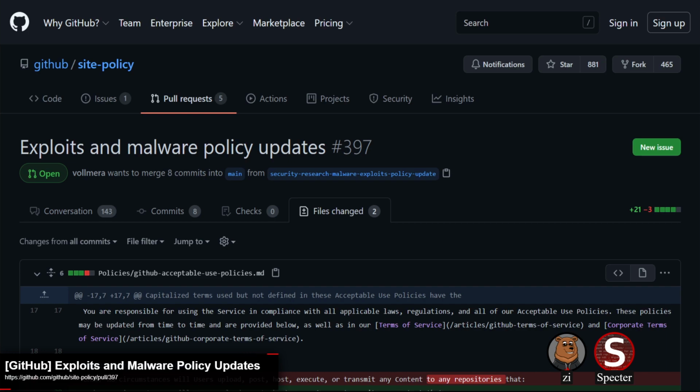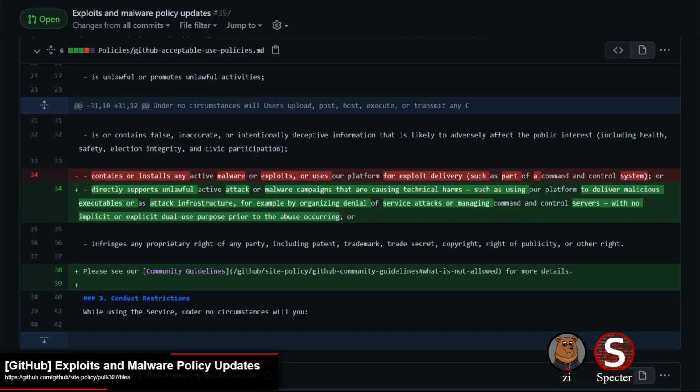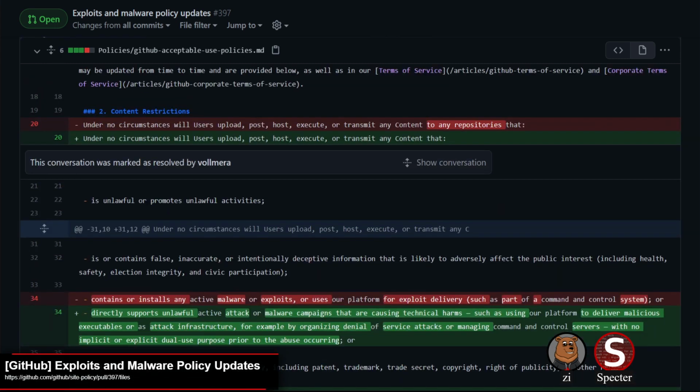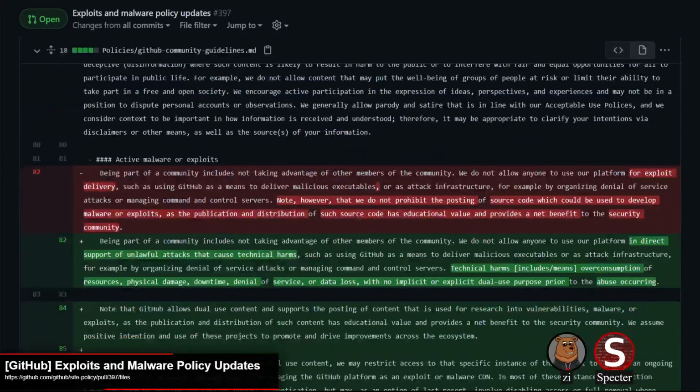They also added some examples around what they mean by technical harm, such as causing denial of service, physical damage, or overconsumption of resources with no clear purpose other than abuse. So like not doing a security assessment, right? If you're causing a denial of service and there's no clear other intent, then that is classified as not allowed.